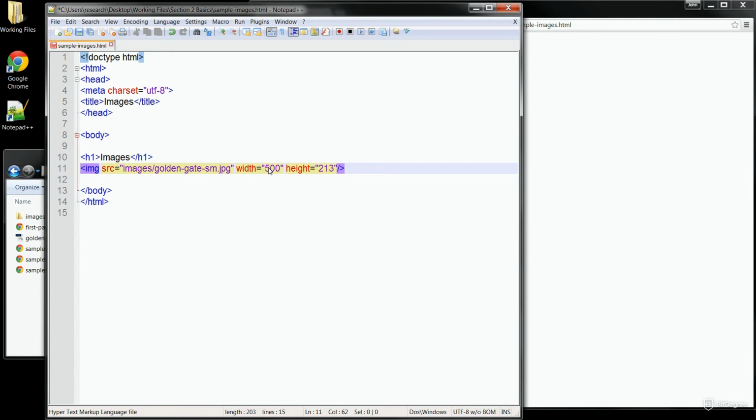Now with those two attributes, when the browser downloads the HTML page, we are telling the browser how much space to reserve, and it can continue to render the rest of the page without stopping, and this will make our site appear faster for the user. This is why you'll see developers commonly use these two attributes, even when they aren't resizing the image at all. Now, another attribute that you'll want to use is the alt attribute, short for alternate text.